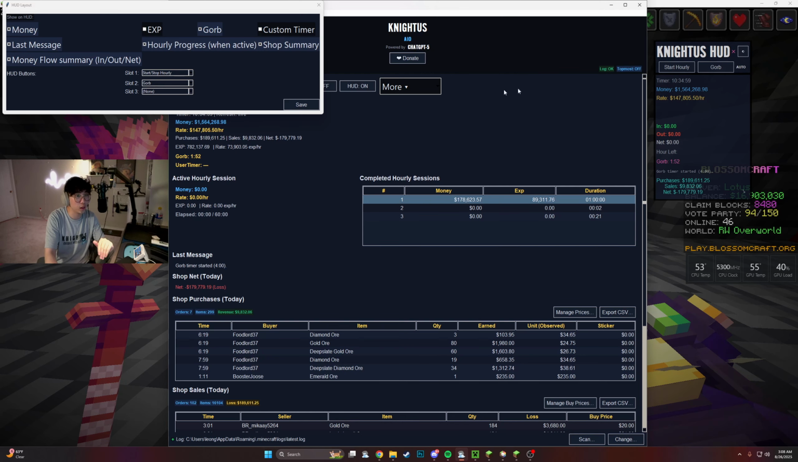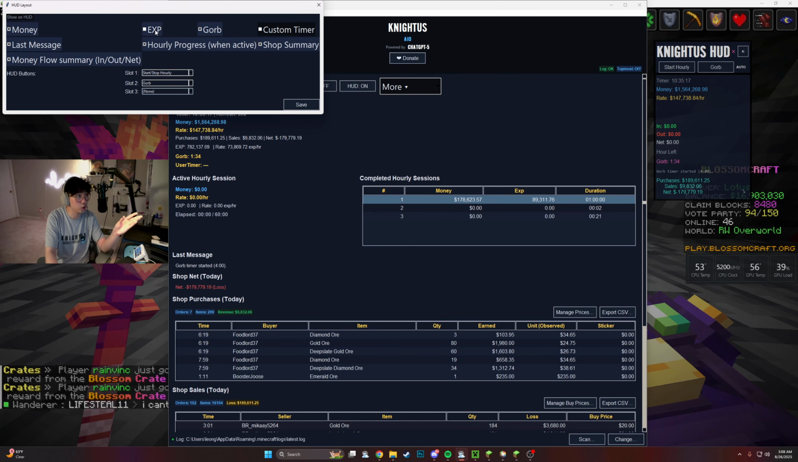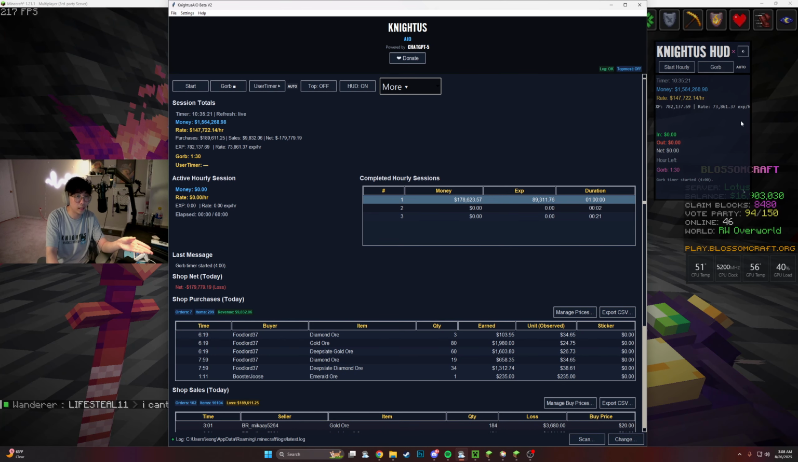For slot 1, 2, and 3, these are referring to the buttons on top. We only have 3 buttons: start, stop hourly, Gorb, and then user timer. Those are the 3, or none, which I set my 3rd slot as because I don't use the user timer. And then you can also show your money. You can show your EXP. I have mine toggled off. I'll activate it now. Now you can see the EXP.